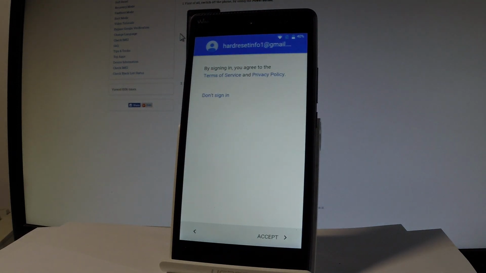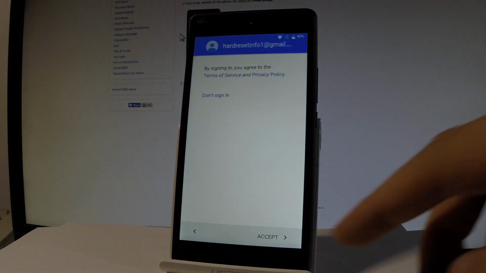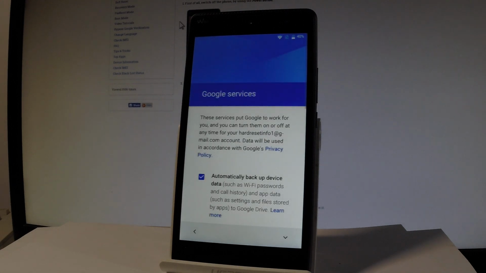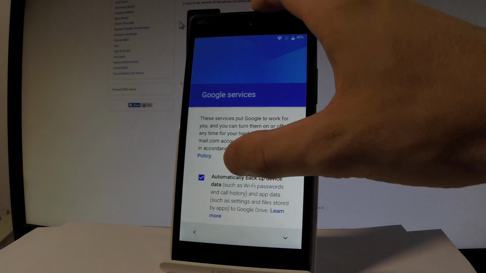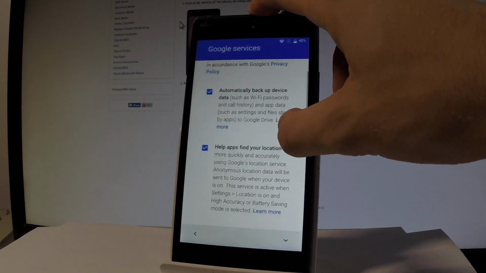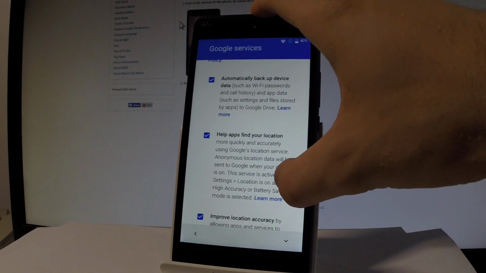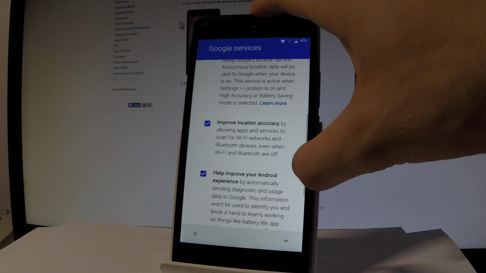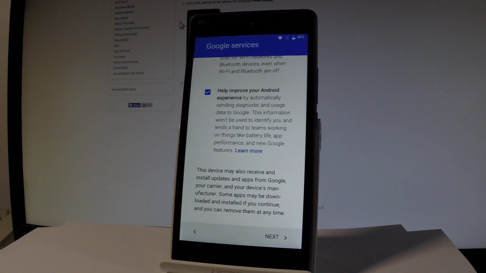Let's accept terms of service and privacy policy by tapping accept in that corner. Now the phone is checking info. Let's wait a couple of seconds. So here you can enable or disable a couple of Google services features, for example, automatically backup device data, help apps find your location, improve location accuracy, and help improve your Android experience. In my case, let me leave all of these features enabled and let's tap next.